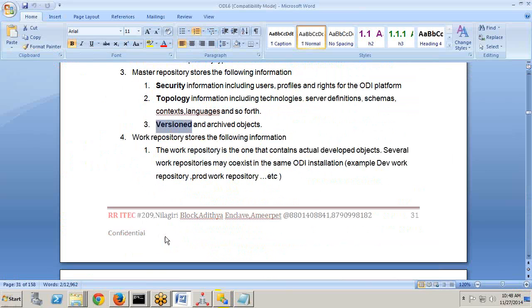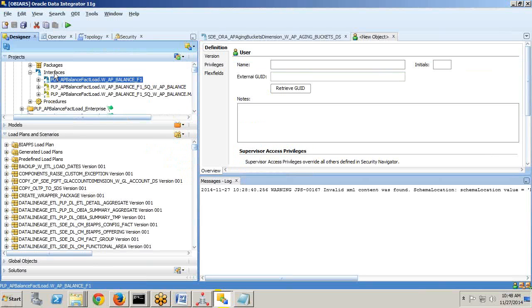Let us move on to the next point, the work repository. The work repository stores the following information. The work repository is the one that contains actually developed objects. Actually developed objects means I can go and create a new interface here, and I can create a new package. These are all things we are developing. Actually developed work is going to be stored inside the work repository. In the name itself it is available, work repository. That means whatever you are really working on is going to be stored there.